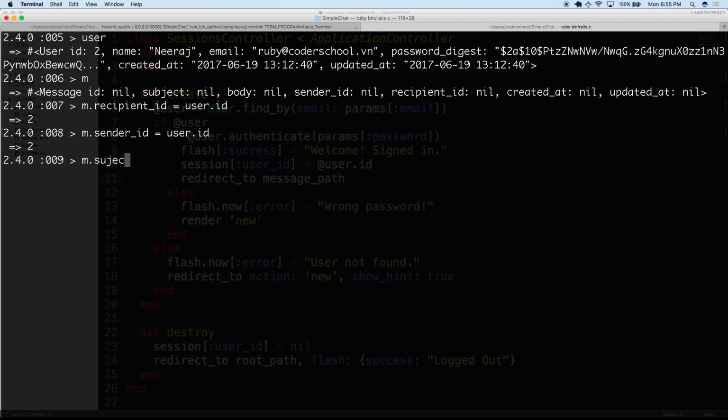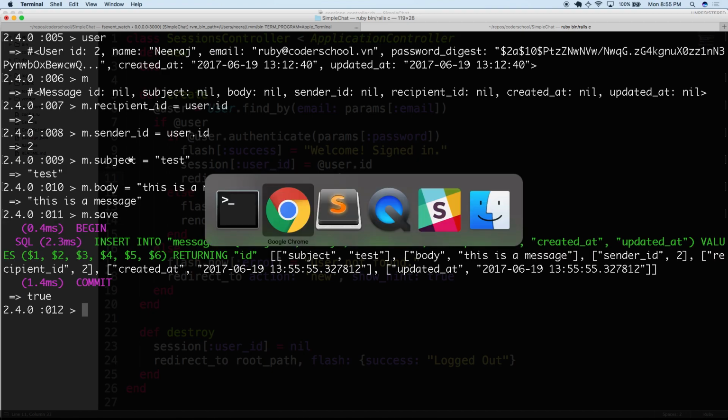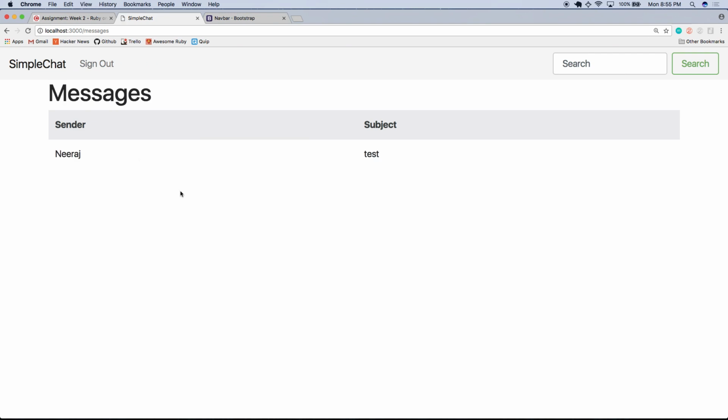We'll give it a subject, in the absence of a UI to create this for us. And we'll also just give it a body. This is a message. Great. Save it. And let's see it show up. So there it is. So now we start to have our first message show up. We have no way of looking at the message or clicking on it or getting more information. We created just a simple view to show us our messages on this page, and we can start to go from there.